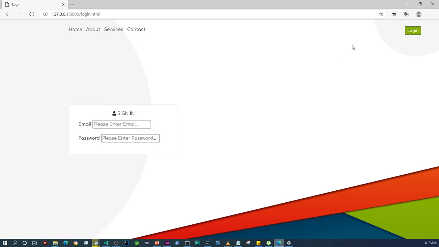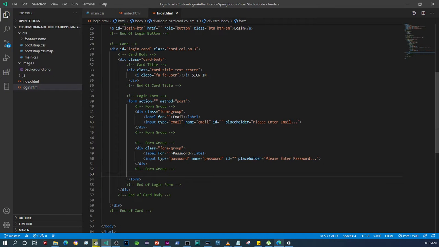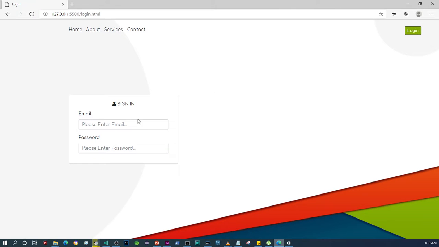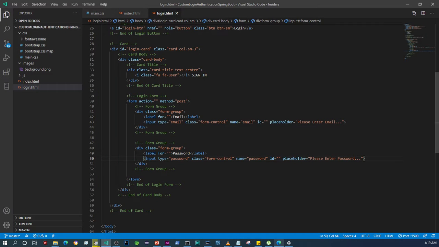Okay, I forgot to add some Bootstrap classes to our input tags. So what I'll do is over there, I'll just say class. Copy that there and paste it there. All right, let's check it again. All right, so that's our input fields. Now we're going to add the login button here at the bottom. Okay, so what I'll do is I'm going to copy this again.